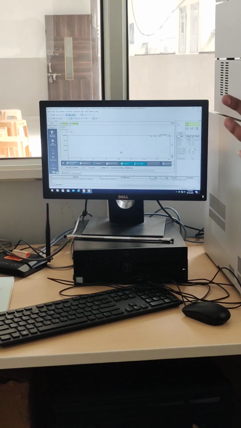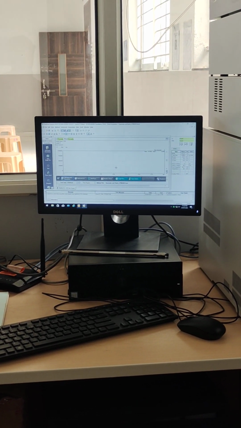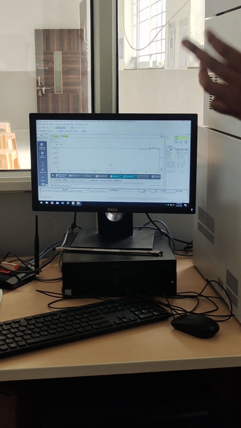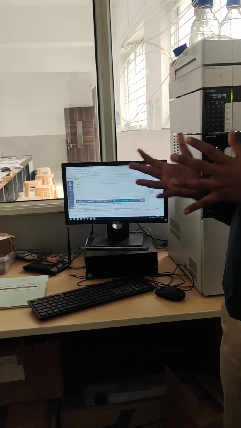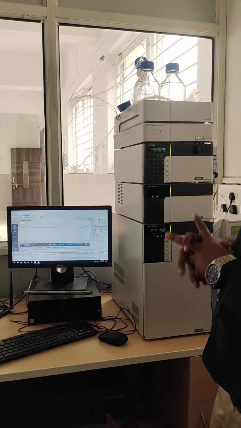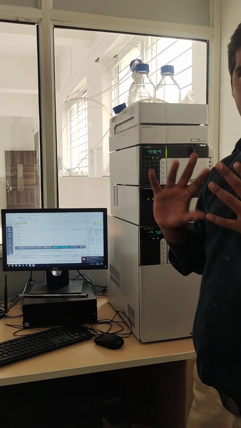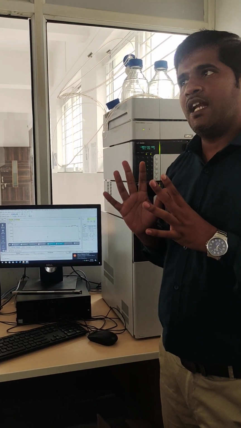Now we have filled the mobile phase there. We have run one sample, that is quercetin and rutin. What is the name? Quercetin and rutin. Both are flavonoid compounds, isn't it? Now we have optimized one method for the analysis of quercetin and rutin.